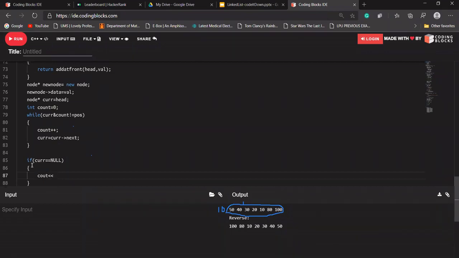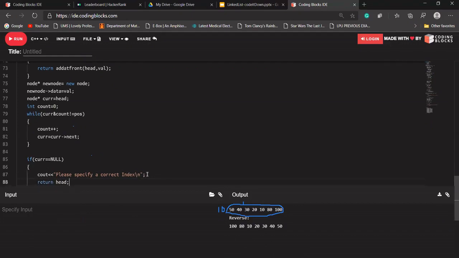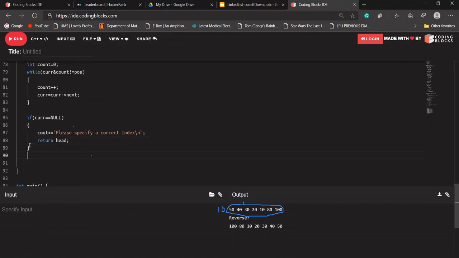So what it should say, again it should print a value that please specify a correct index. Okay, and it should return head. Return head.